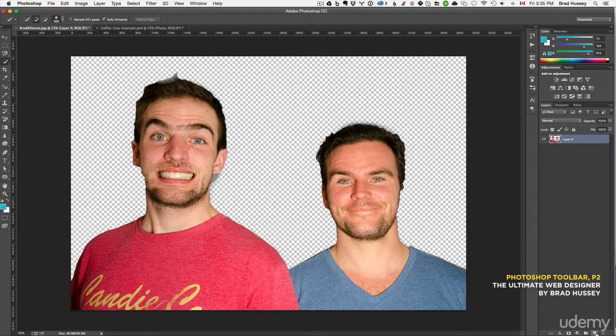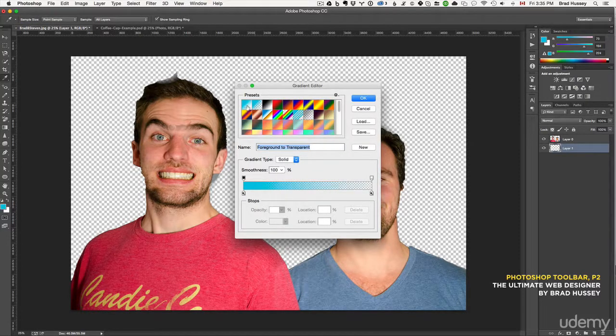If I quickly add a new layer right here, now we'll get into this a little bit later of this section of Photoshop, but I'm just going to create a new layer and drag it below here so it's in the background. And I'm going to use the gradient tool. So you can see here we have different style gradients, like so.